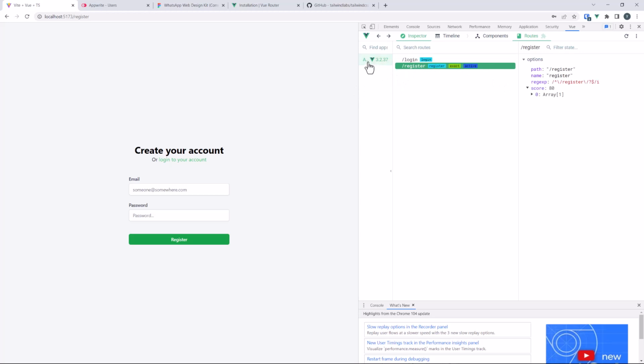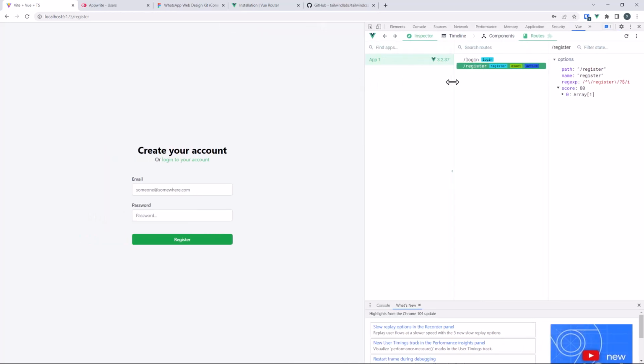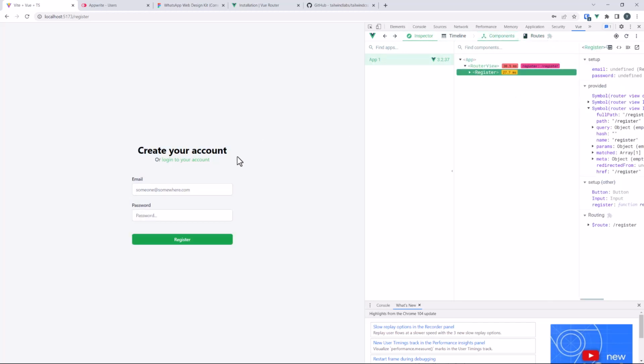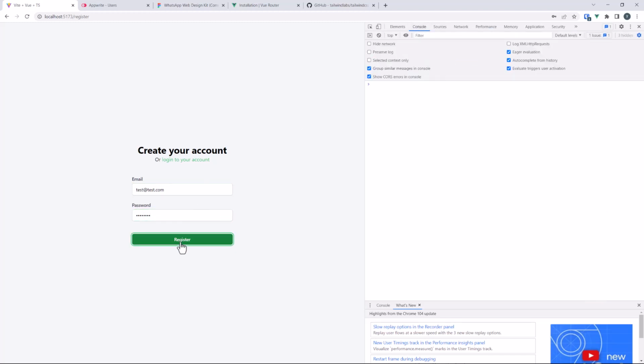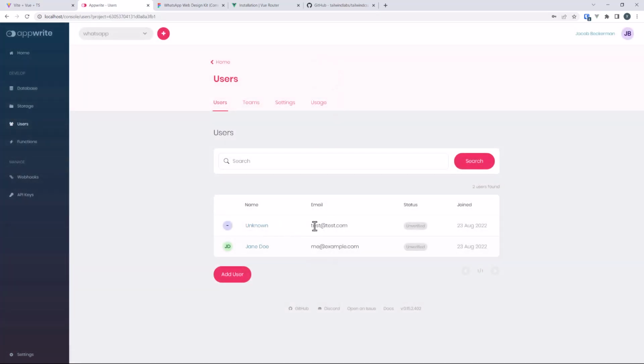Let's go to our components, App1, components. We have register. There we go. So test@test.com, abcd1234, and register. Awesome. Now if we go back here and refresh, we'll see we now have the new email.